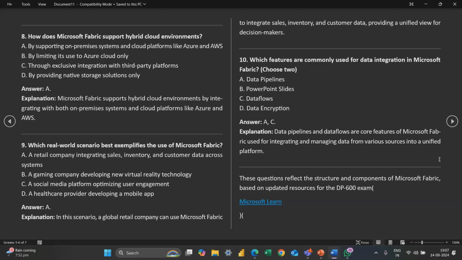Moving on to question 9. Which real-world scenario best exemplifies the use of Microsoft Fabric? The answer is A, a retail company integrating sales, inventory, and customer data across systems. In this scenario, a global retail company can use Microsoft Fabric to integrate sales, inventory, and customer data, providing a unified view for decision makers.